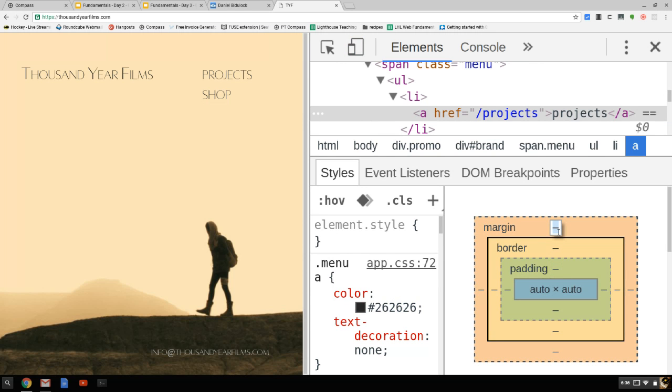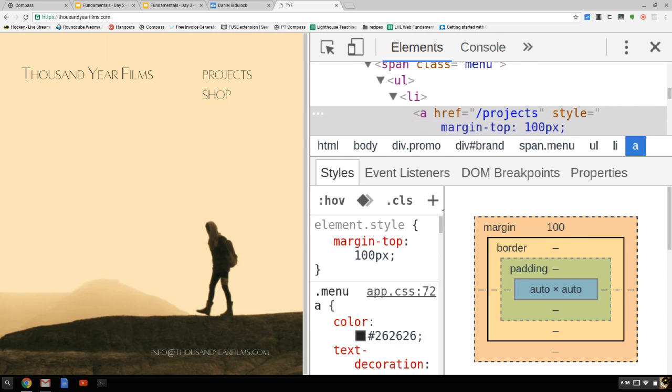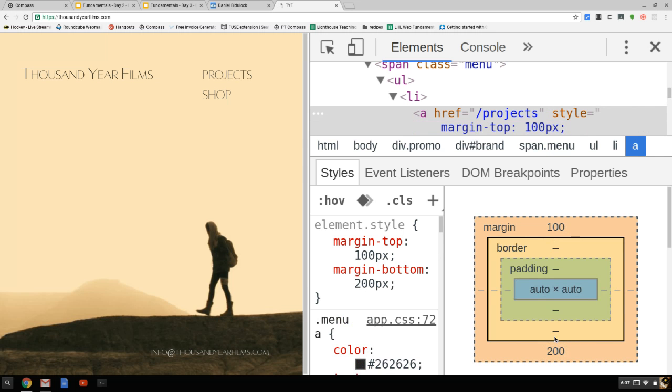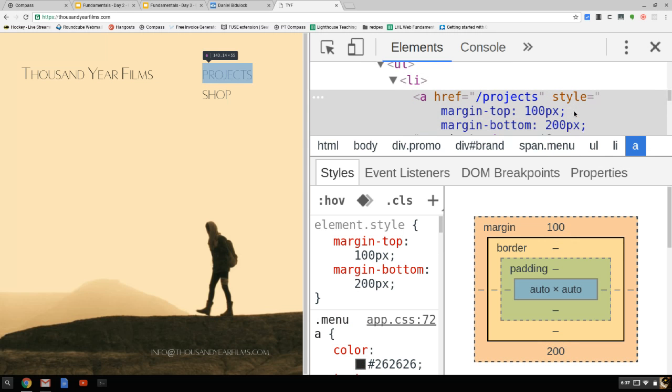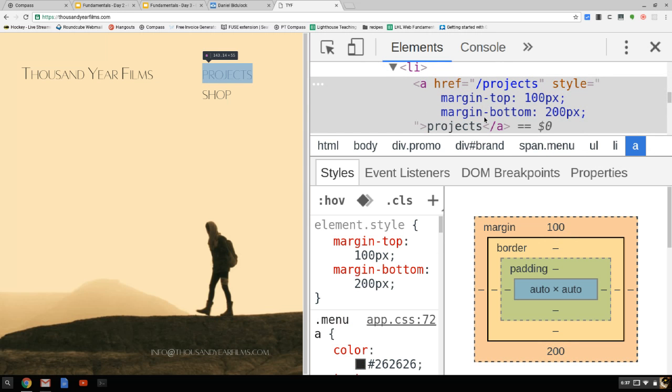Let's just do something really weird. Let's change the margin. We'll make it like 100 pixels. Didn't really do anything. Let's try down below. Let's make it even bigger. Let's make it 200 pixels. Still didn't do anything. On the plus side, just to show that I'm not totally full of it, it is actually changing that inside style right there. So it is doing something. It's just not actually showing to the screen.